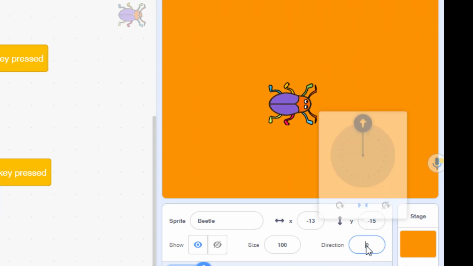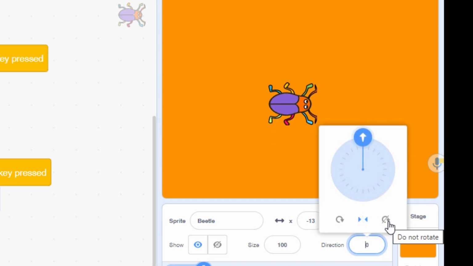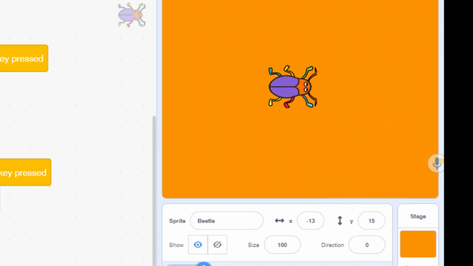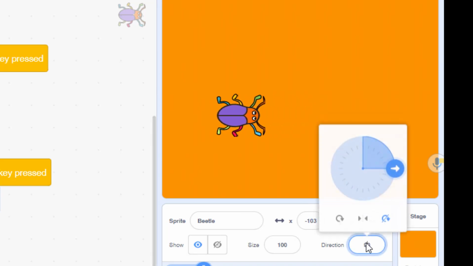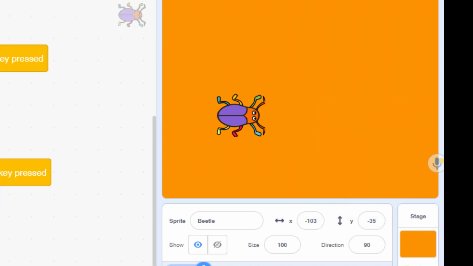So let's have another look. The other choice you've got is a fixed position, so do not rotate. So in this case, it doesn't matter if you're going up, down, left, right, you don't turn at all. So you've got those, you can access those by going to direction and you can click on the method that you want in there.